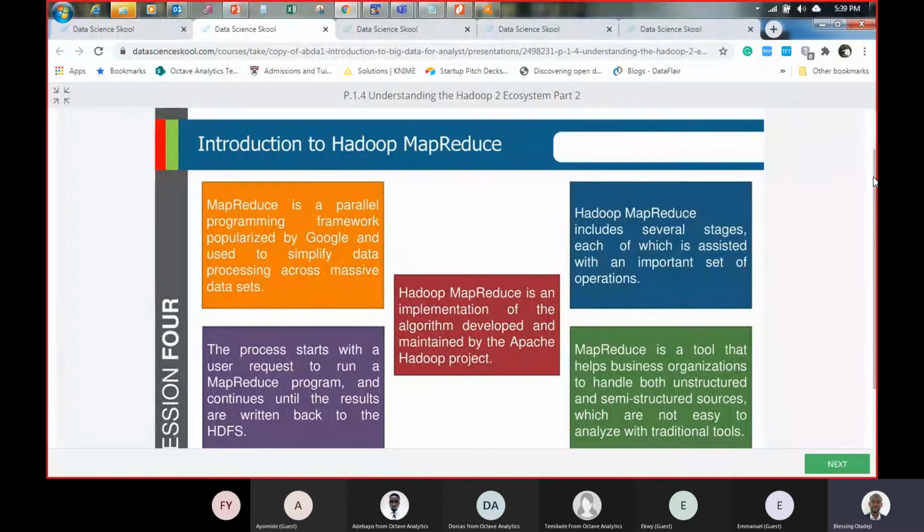So MapReduce includes several stages. There is the map component of MapReduce. There is the reduce component of MapReduce, and the way it works is that when the user submits a job to a Hadoop system, the two primary components of MapReduce, the map and the reduce, break that data down.